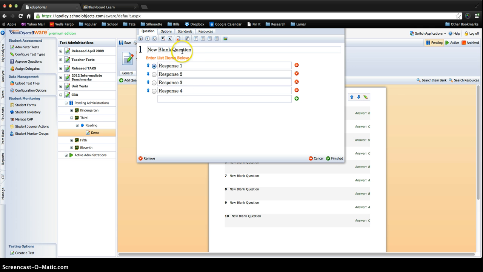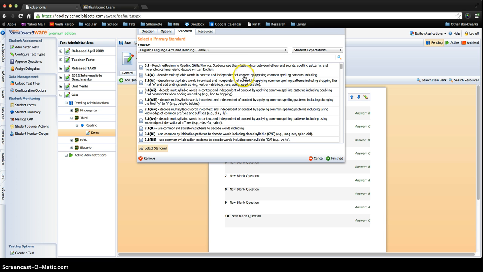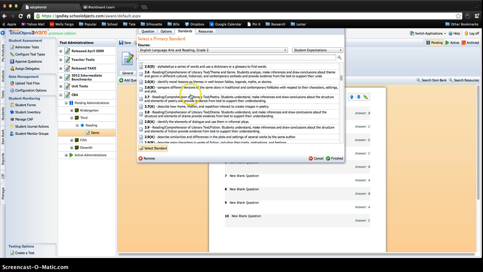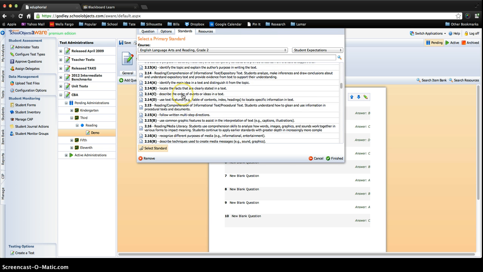We use a separate hard copy, so we're going to skip that step and just go straight to standards. This is where we choose what student expectation or what TEK our questions are covering. Let's say number 1 used a 2nd grade TEK. I'm going to go up to my drop down menu and change it to grade 2. Once it loads, it pops up all the 2nd grade reading TEKs, so I can go find the TEK that I need.